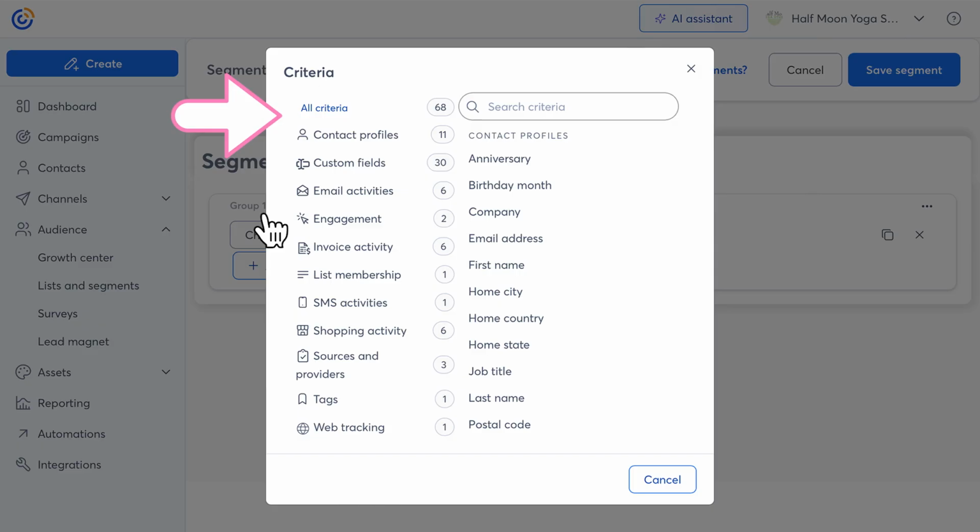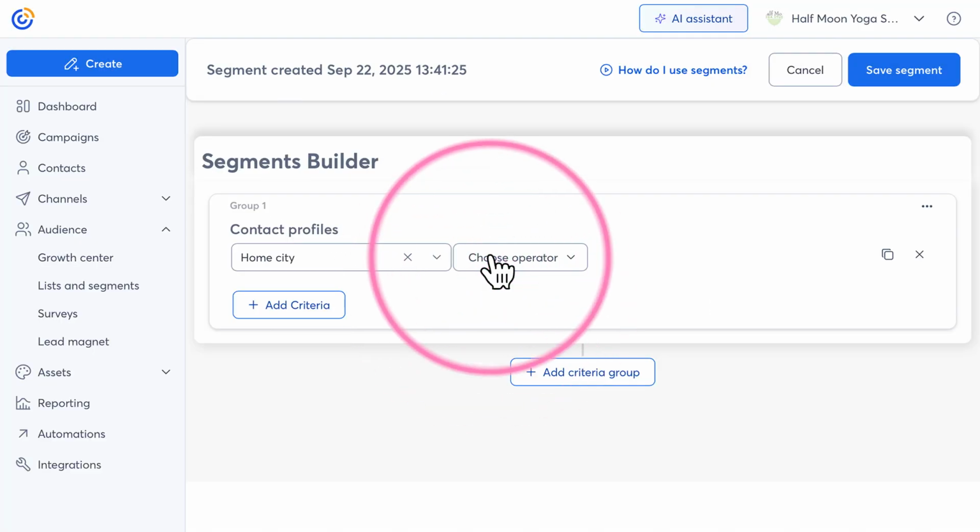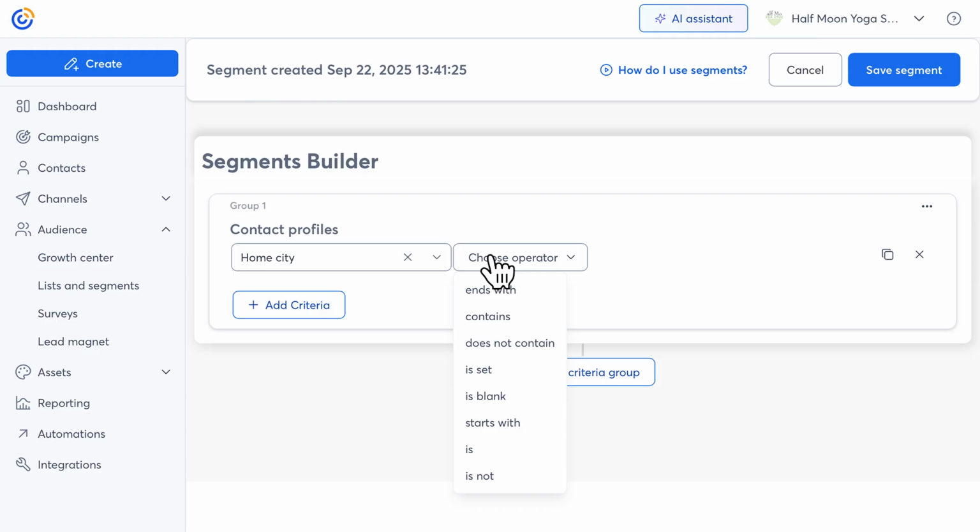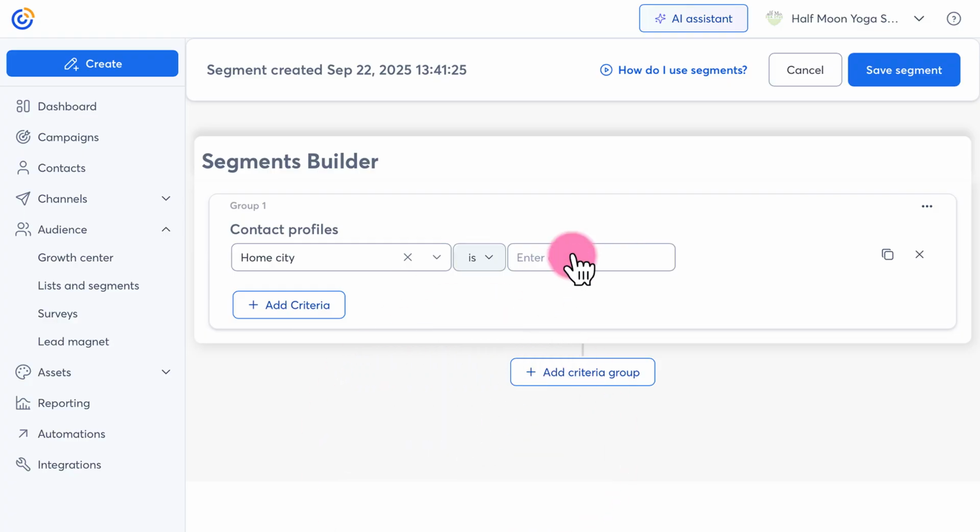You can choose any of the criteria on the left to narrow down your choices, or you can click one of the contact profiles on the right. So, if you wanted to start creating a segment based on a contact's home city, select that option and then choose an operator. You can choose is not, contains, starts with, etc. Then enter the details. For example, home city is Hartford.